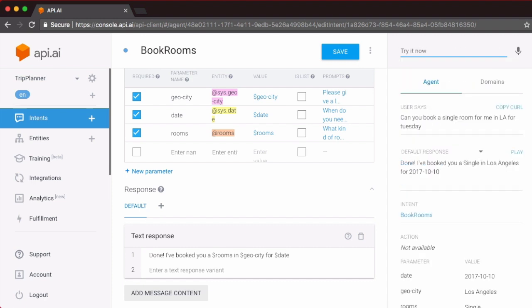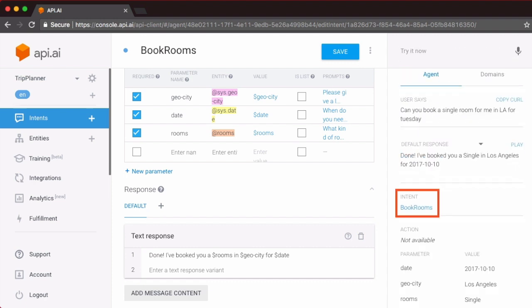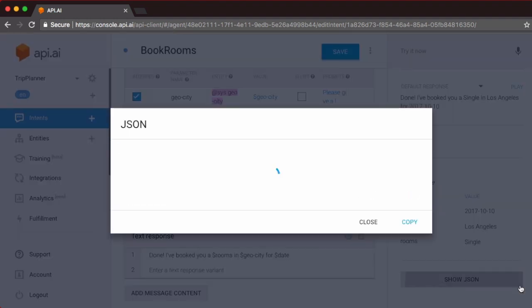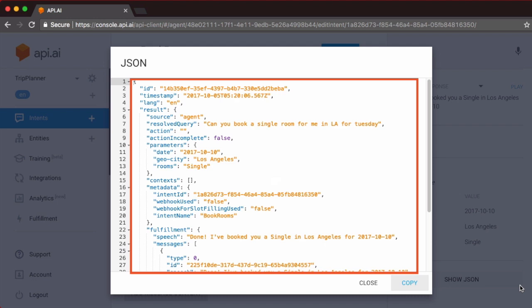Notice that Dialogflow identifies that this has to be mapped to the BookRooms intent, that is correct, and the booking is complete because all parameter slots have been filled. We have a single room, the city is LA, and the date is the 10th of October 2017. Click on Show JSON to see the JSON data that we send along to the webhook URL if we were to actually make a post request. We're not doing that here. Let's see what information this post data contains. Notice here that there is a parameters key which contains a JSON object with the date, geo-city, and rooms information.